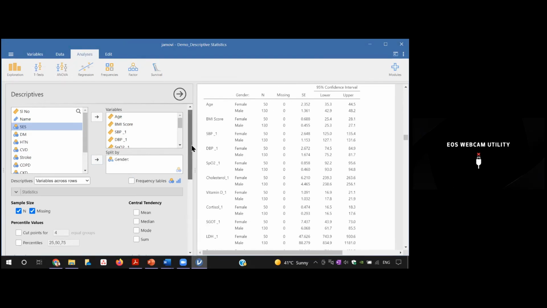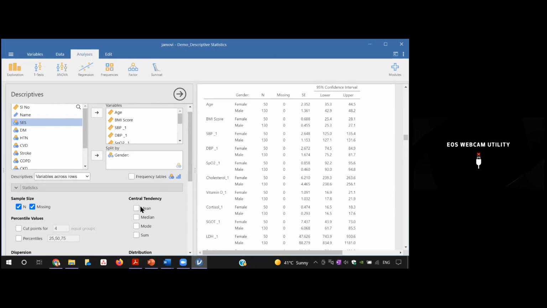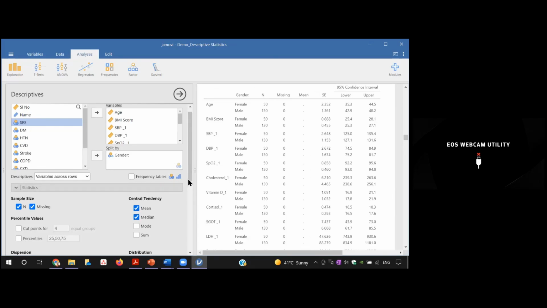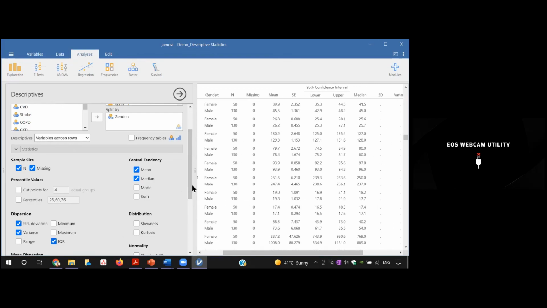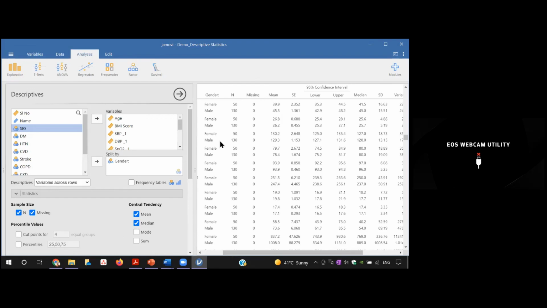You can click the others because I unchecked this. That's why this is not appearing. Maybe you can click this. You can click the standard deviation, variance and IQR maybe. So you can see this whole table will appear. If you want to see this as a table, then you can go to this. Okay, so this is how you can see this, and you can save the result.